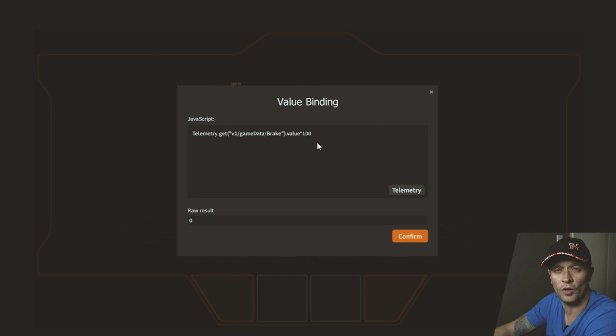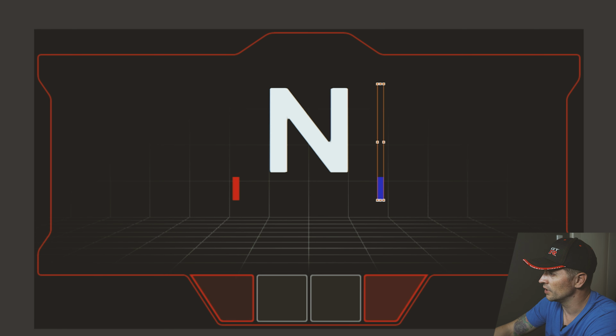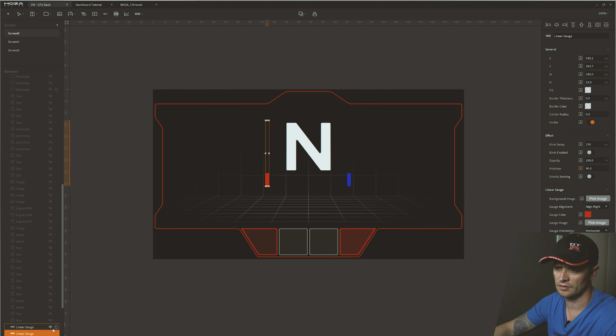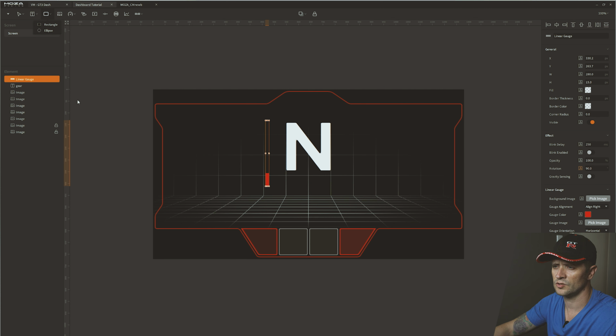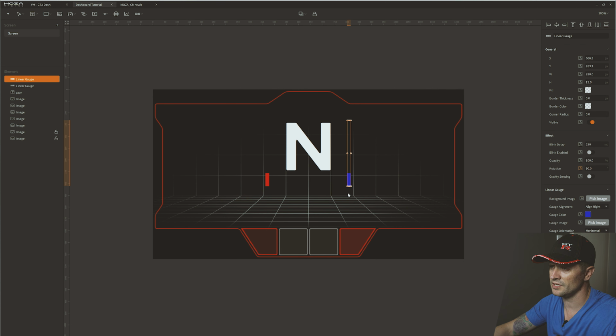So clearly it goes from 1 to 10. We wanted to go from 1 to 100. It works absolutely perfectly. The throttle, we can go to the value on the side here, and you can see, yeah, game data, throttle, value. Let's copy the brake. There we go. And let's copy the throttle. As you can see, it's easy as that.